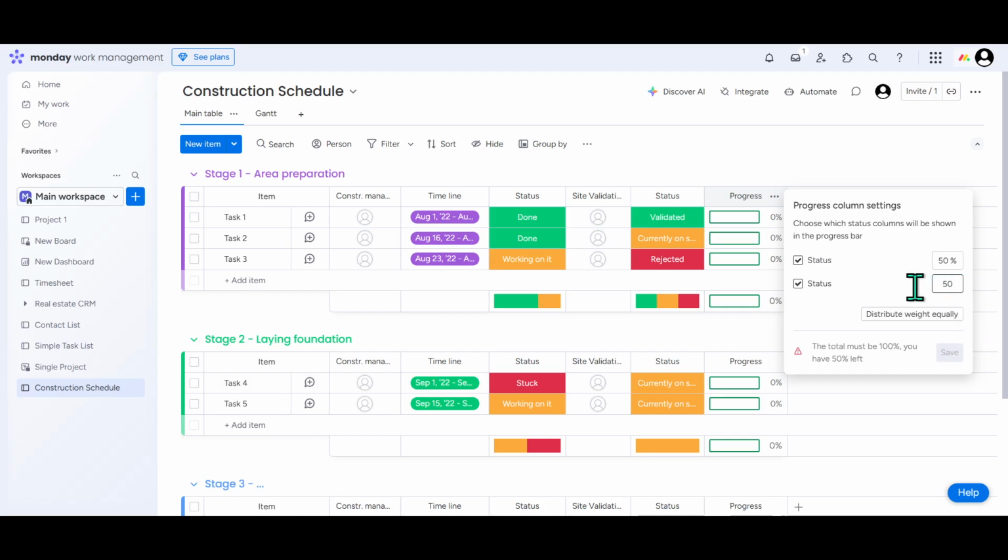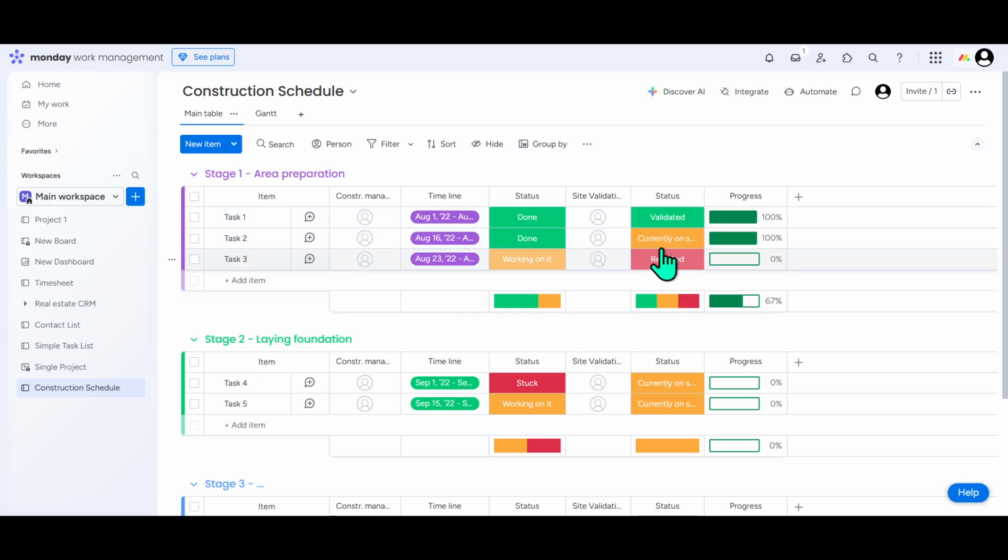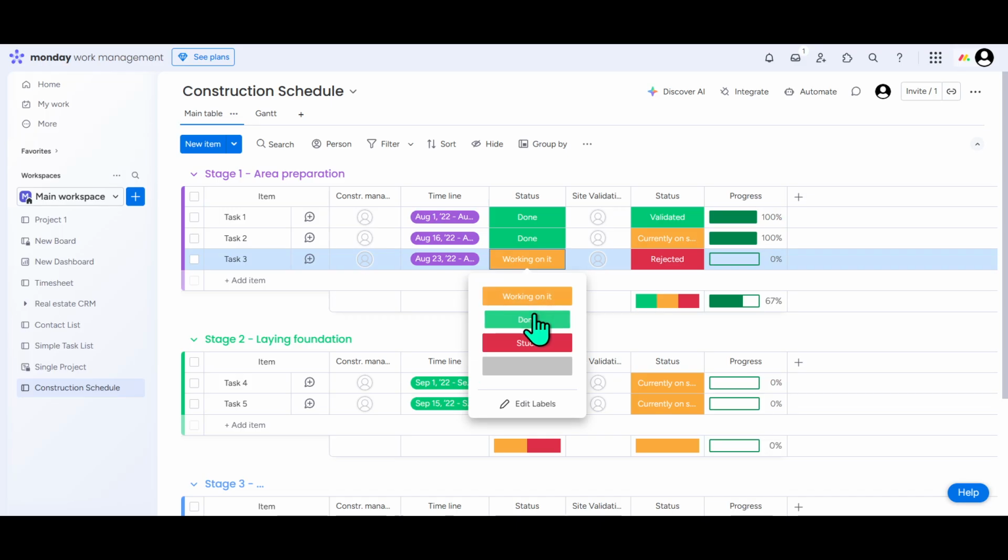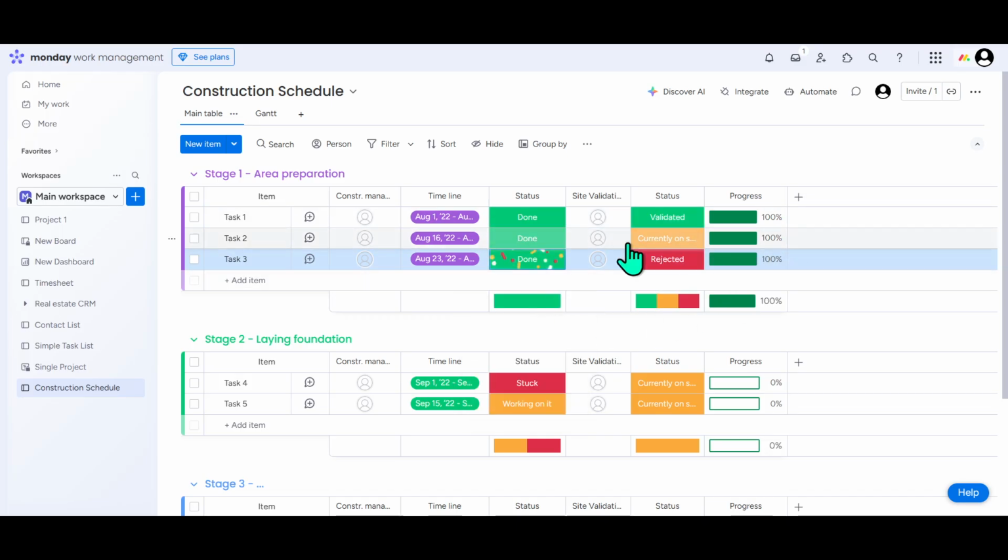And there you have it. With just a few clicks, you've mastered setting up a construction schedule in Monday.com. Remember, the power of this platform lies in its flexibility and ability to adapt to your evolving project needs. So, as your construction projects progress, don't hesitate to update and optimize this board.